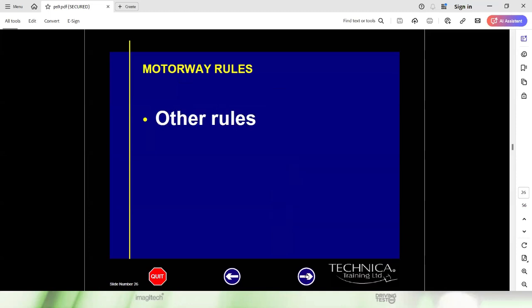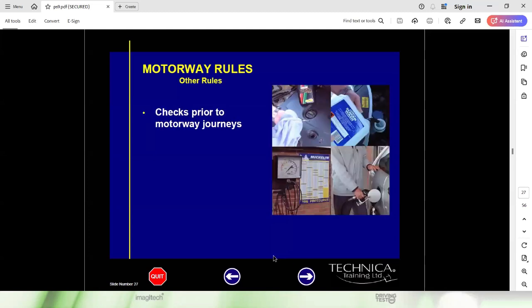So there's some other rules that we'd like to think about with the motorways. If you're going to go on a long journey or a motorway, it's important to make checks of your vehicle before you go on it, because you don't really want to break down on a motorway, and you might not have the opportunity. Motorway driving places a greater stress on the vehicle, because of the higher speeds, and special attention must be given to the oil, the water, tires, that sort of thing before you start your journey.